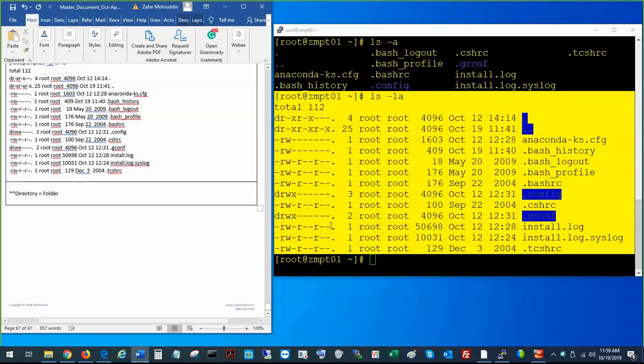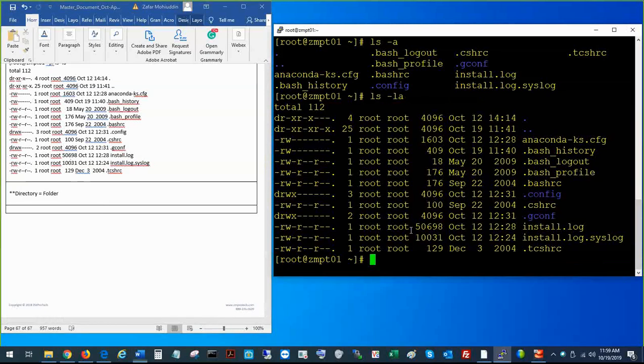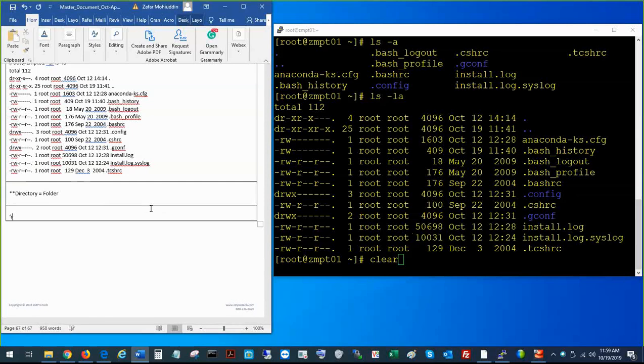Okay? All right. So the next command we have is clear. What clear does is simply clear the screen.